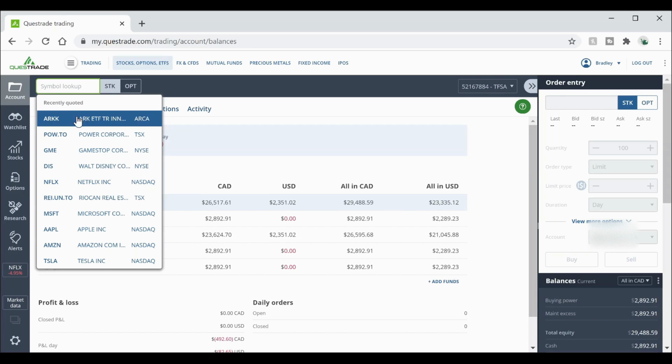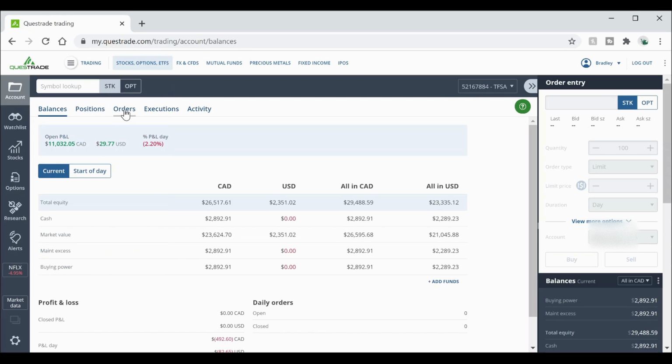Now, if you want to do any stock lookup, you can click on this tab here, and it'll give you these are all the ones I've looked up recently, but you can look up any stocks or stock options in that tab here.